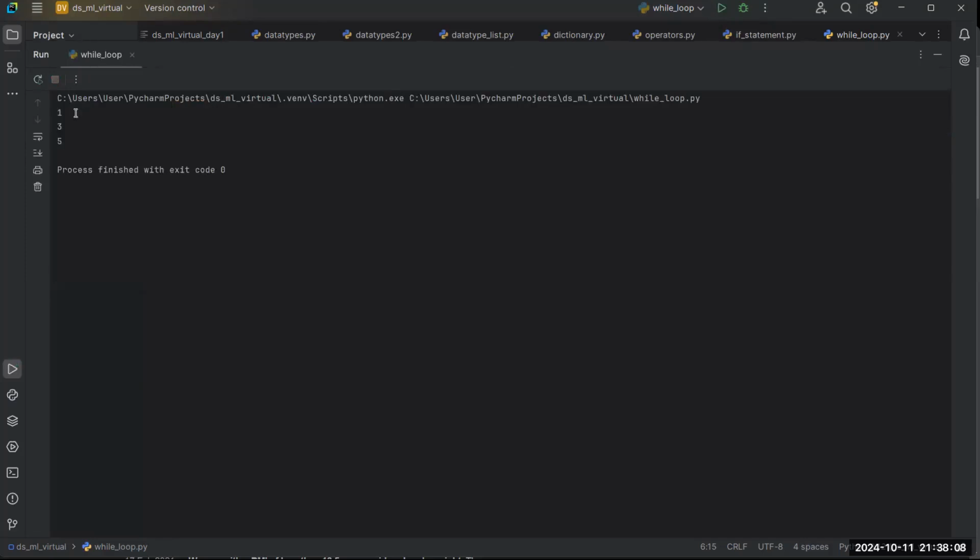So what did it say? You have specified that the number of times it will count should be 5 times, right? And then you have said at every loop, add 2. At every loop, add 2.